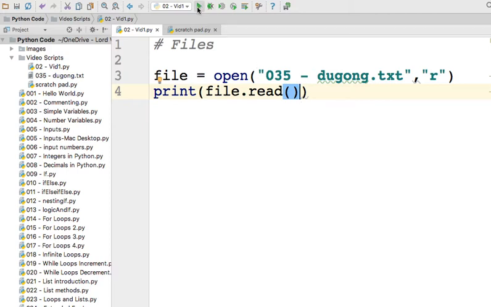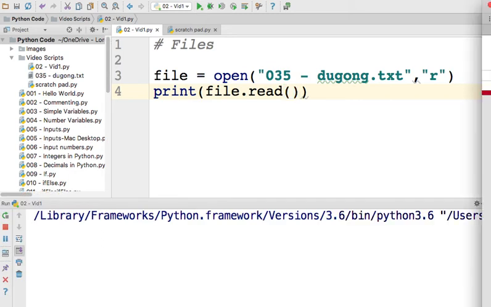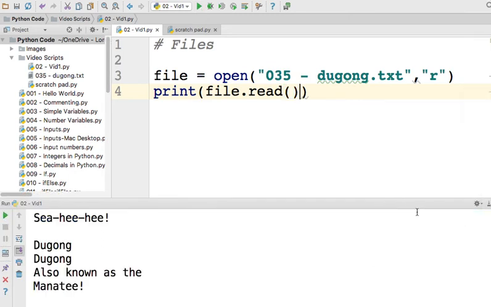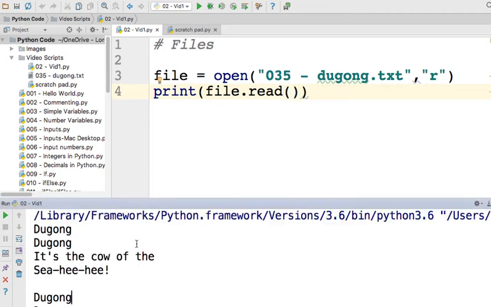So let's see how it works. And fingers crossed, there we are.